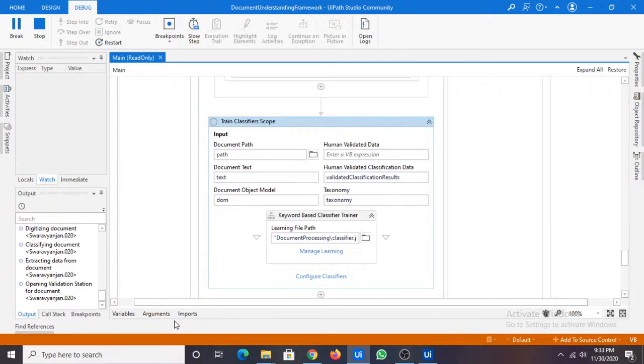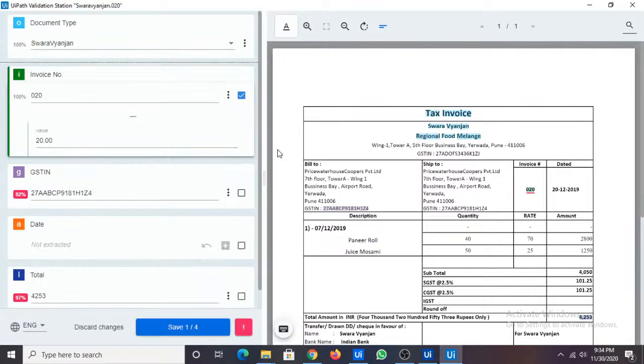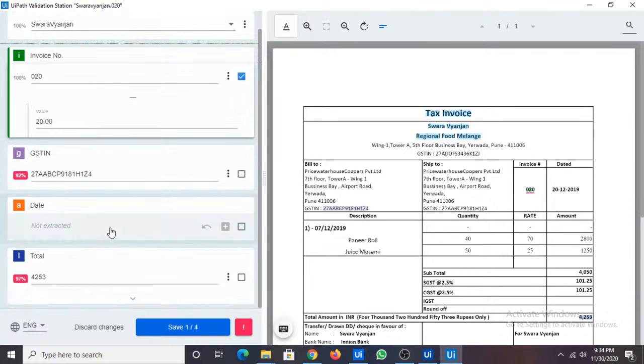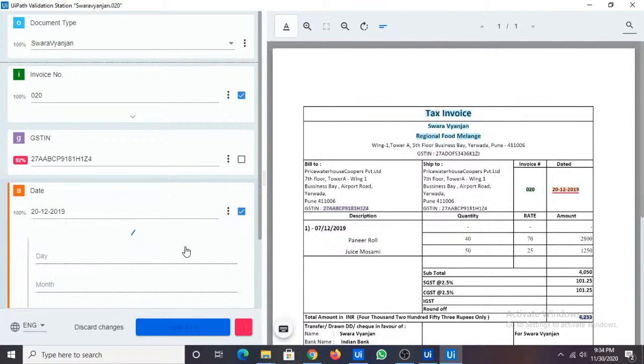Here the acceptance should be correct. The best thing is, if it is unable to extract the values, you can manually put them in, no issue. Just a click away. Here I just click here. Date, even, just a click. Okay, done.